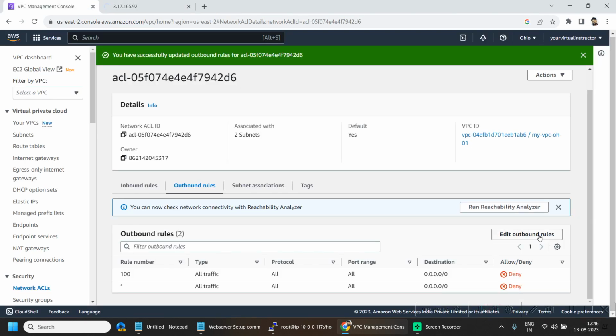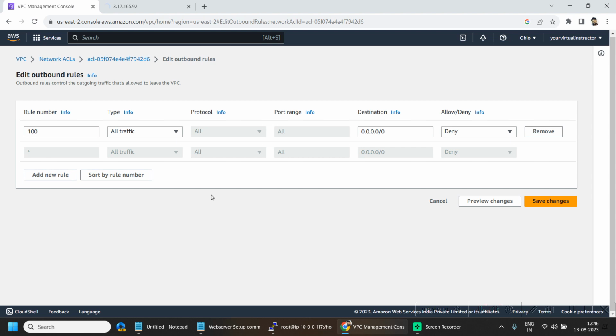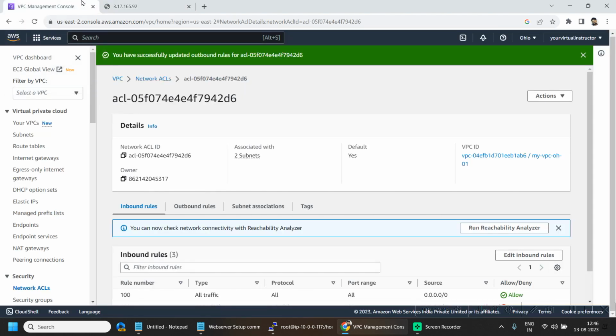So what I will do, I will again go to the outbound and here I will change it back to allow and save. And you can see I am able to access this particular page.